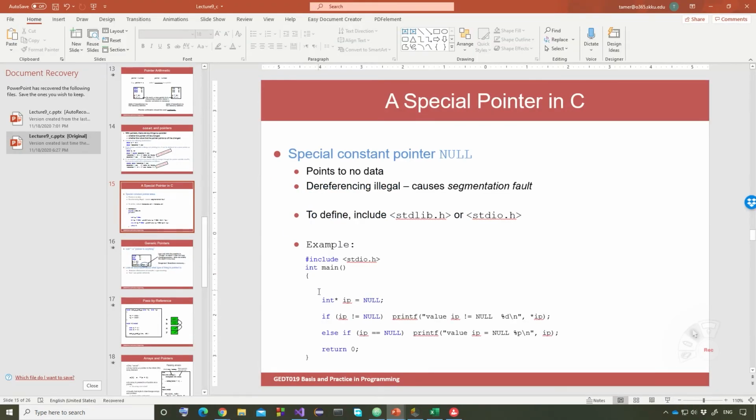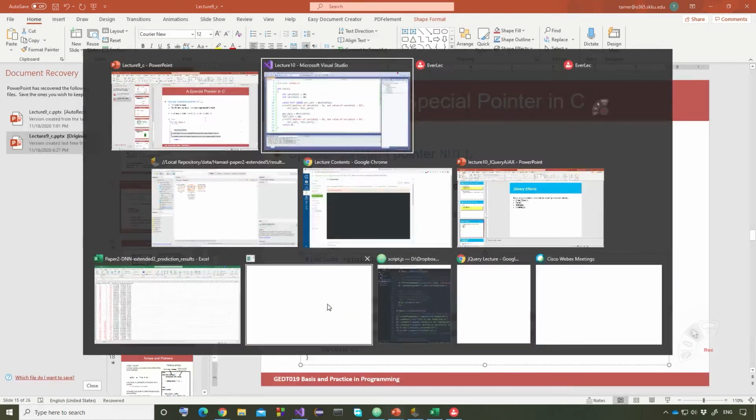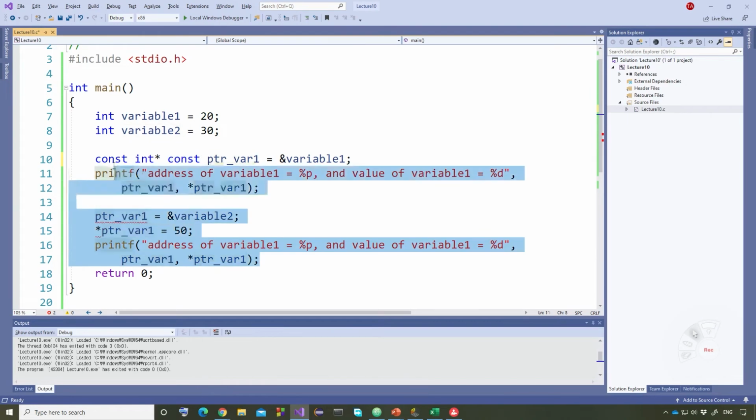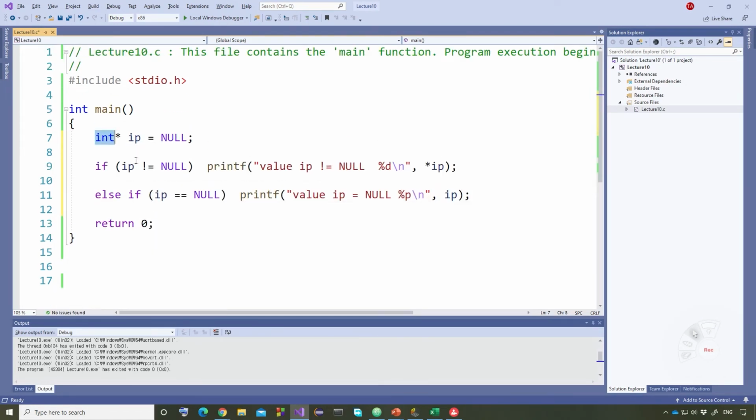So if we have here, copy this code. So here I'm copying, and let's see this one together. Okay, so here we go. Here I create a pointer, and this pointer will point to null. Where does this null come from? From this library. Okay, so this is a null, and then I say if the pointer is not equal to null, then tell me the value of the pointer.